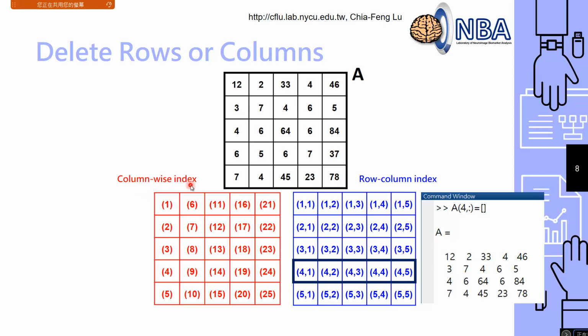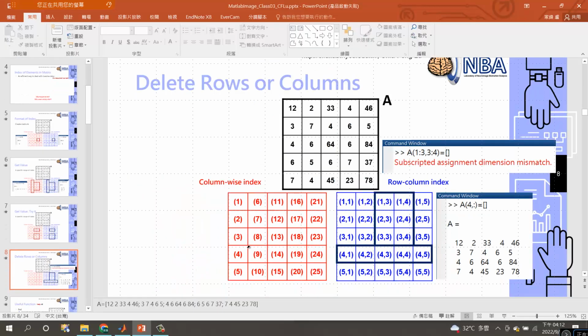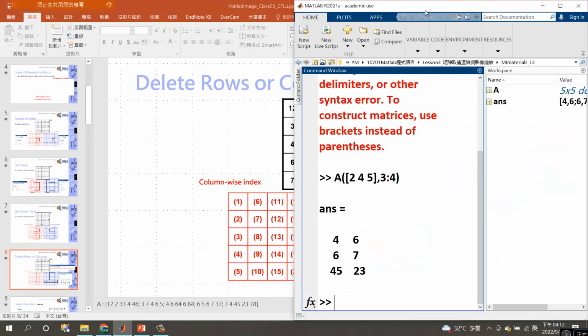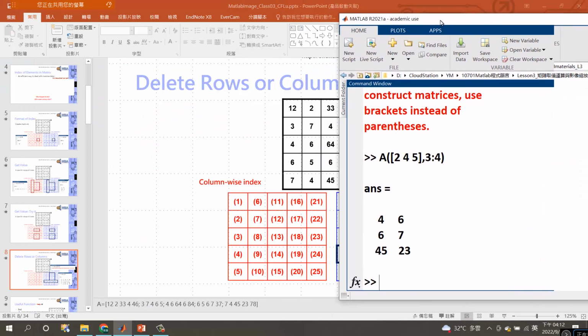But for a column-wise index, I think it may be pretty difficult to do so. You may try. Let me do it. Can we do that using column-wise index? For example, the fourth row right here, you may say, I want to take 4, 9, 14, 19, and 24. I'd like to assign an empty array or empty matrix to it.